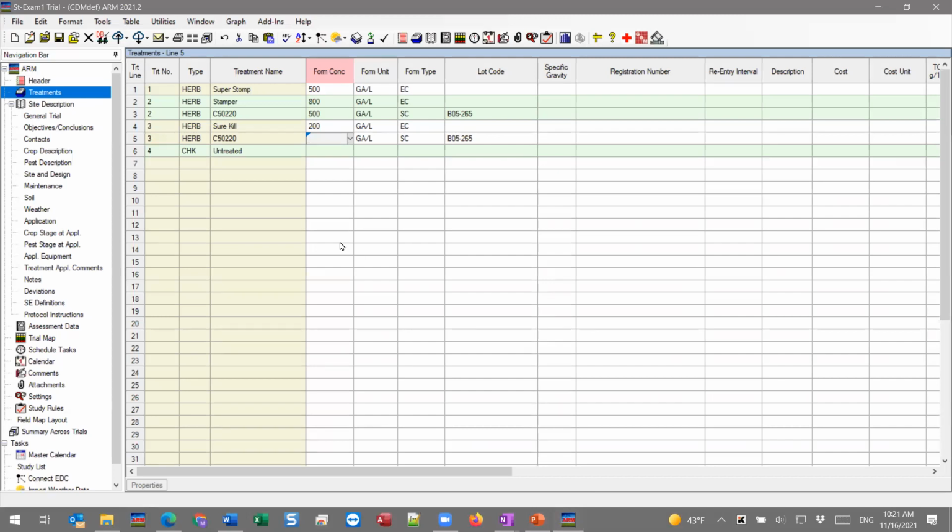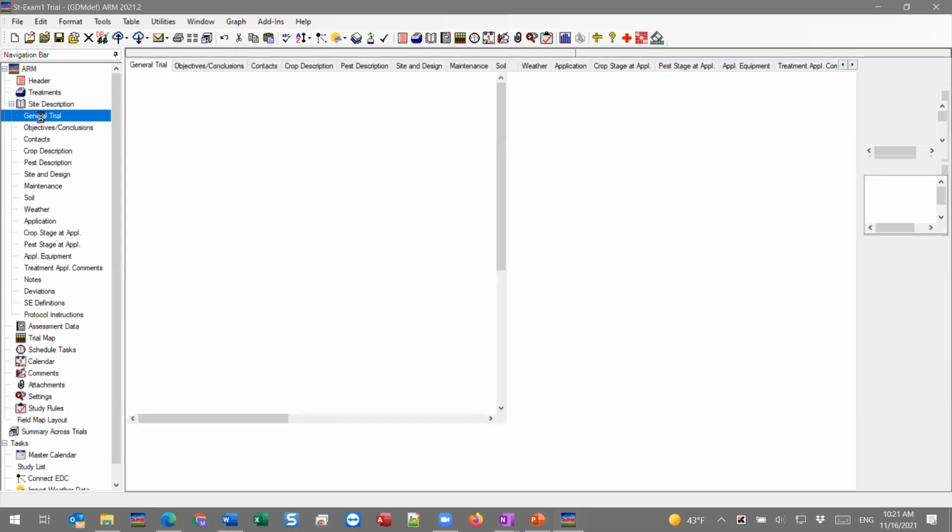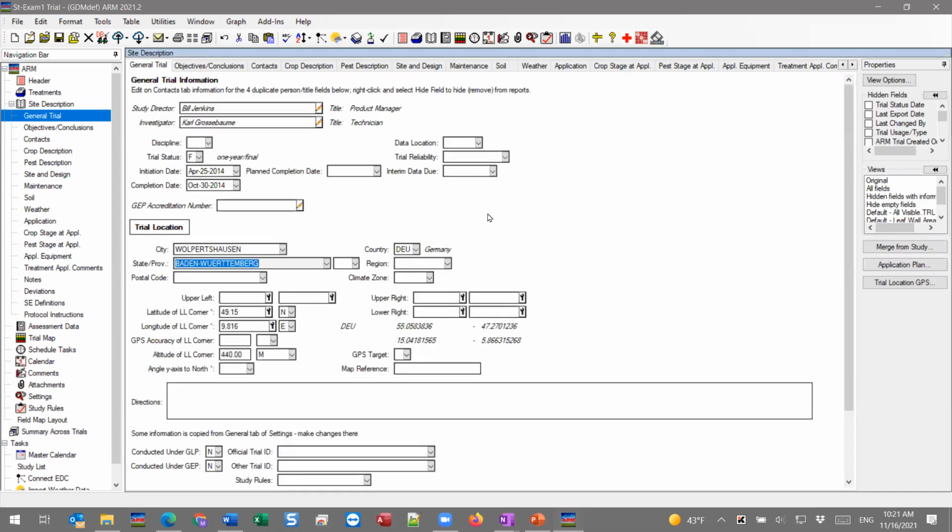So in our case here, we can open up our trial and just start going through and say, what am I always asking for? What do people forget to fill in or don't fill in correctly? Things like that. And let's make a study rule so that ARM can check it instead of me.